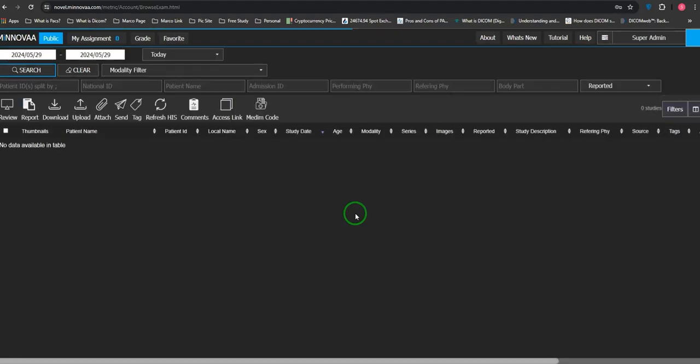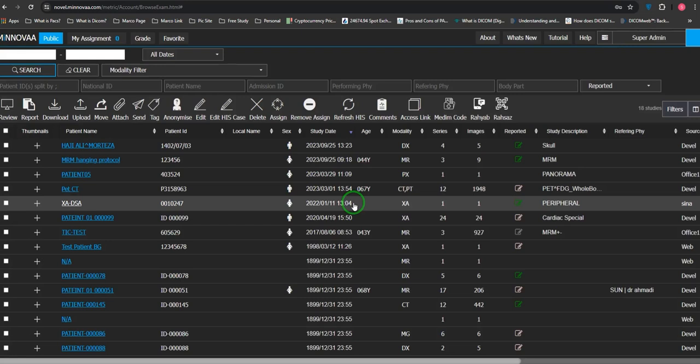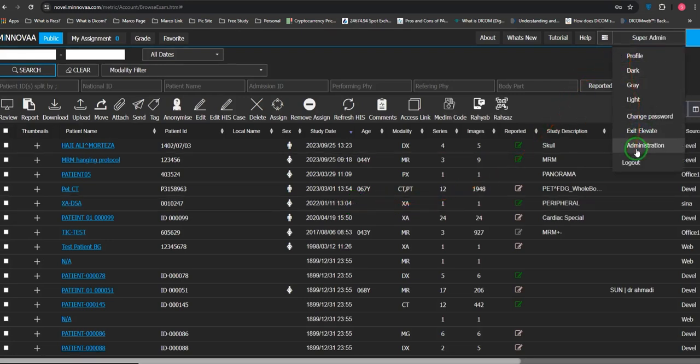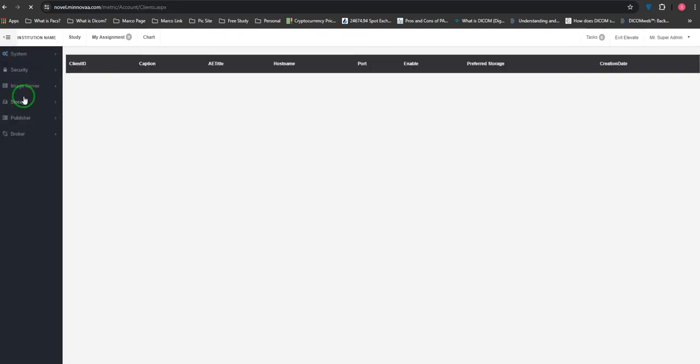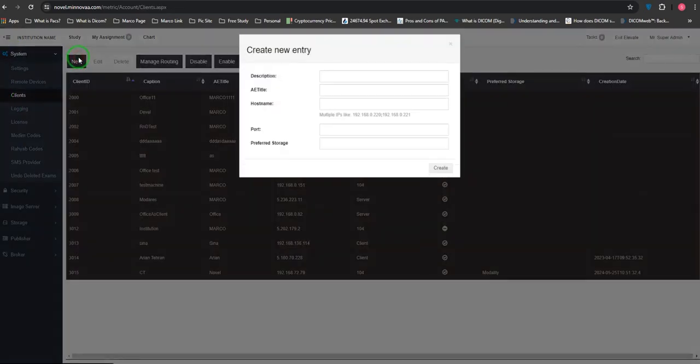In Novel, it is possible to receive and store images from any type of modality or another PACS server that we call DICOM sources. Initially, you need to define these sources to be able to receive and store images from them. So you go to the Administration panel, and in the side panel, under the System menu, you select the Clients item. From the right side, select the New option.